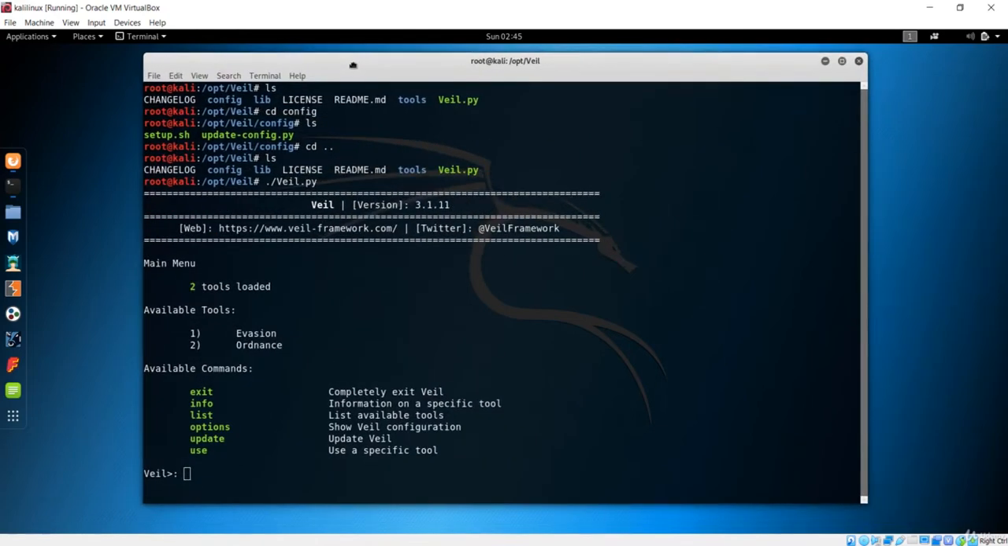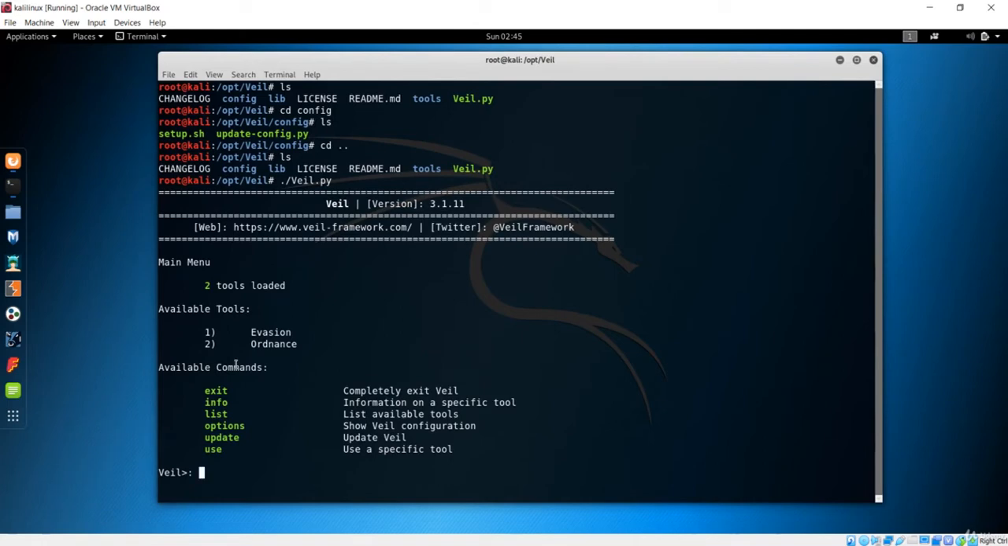So here, first of all, you can see the available commands over here, and each of these commands has the information given right next to it. And you can see the available tools: evasion is the payload generator, and ordnance is a sub-auxiliary, or basically auxiliary payload. So let's use this Whale evasion to make the payload.